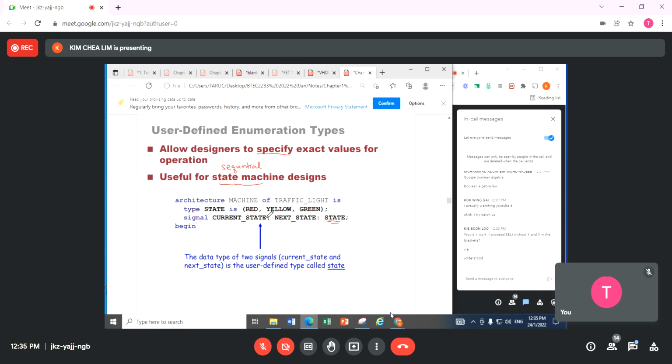Okay, and this one is user defined, the designer decides. Of course, since you have decided this already, make sure they are the same. Otherwise, they will not know that your current state and your next state are of the types red, yellow, and green. So the data type of the 2 signals, current state and next state, is the user-defined type called state. This is the name you put down as you like.